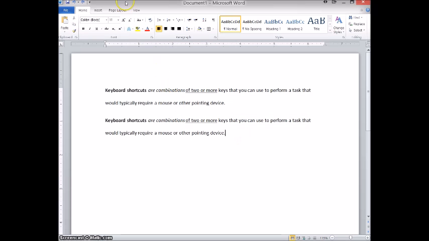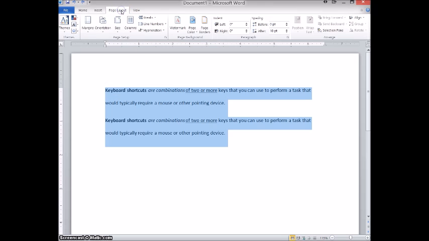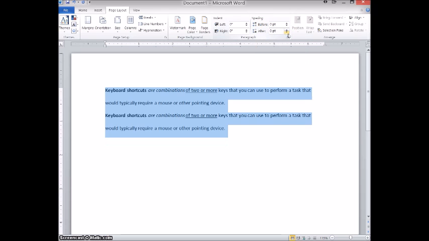The other thing you can do to get rid of that space is you can actually go to page layout up here and see how it says spacing after. That means after you hit enter, it's going to make 10-point spacing. So we can change that now to 0 right there.